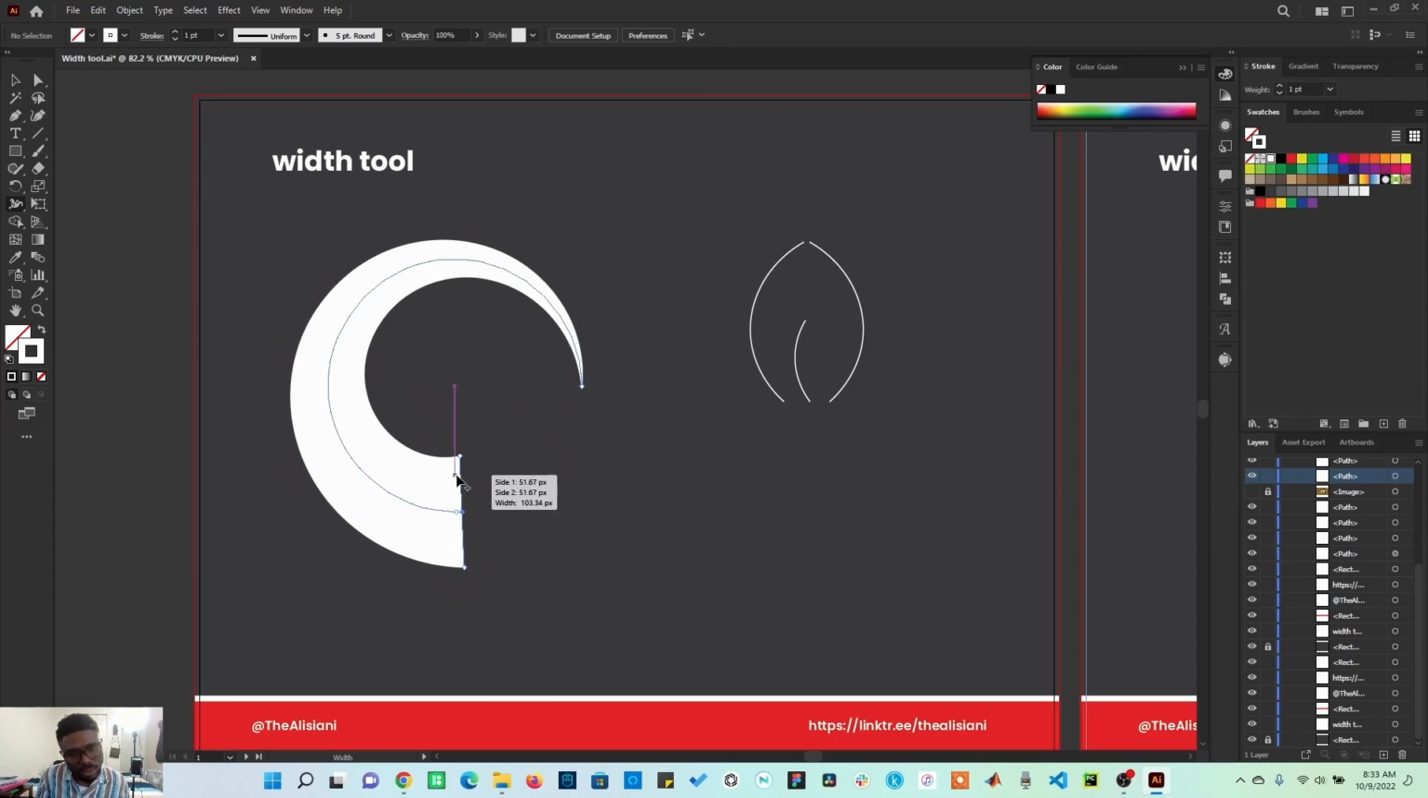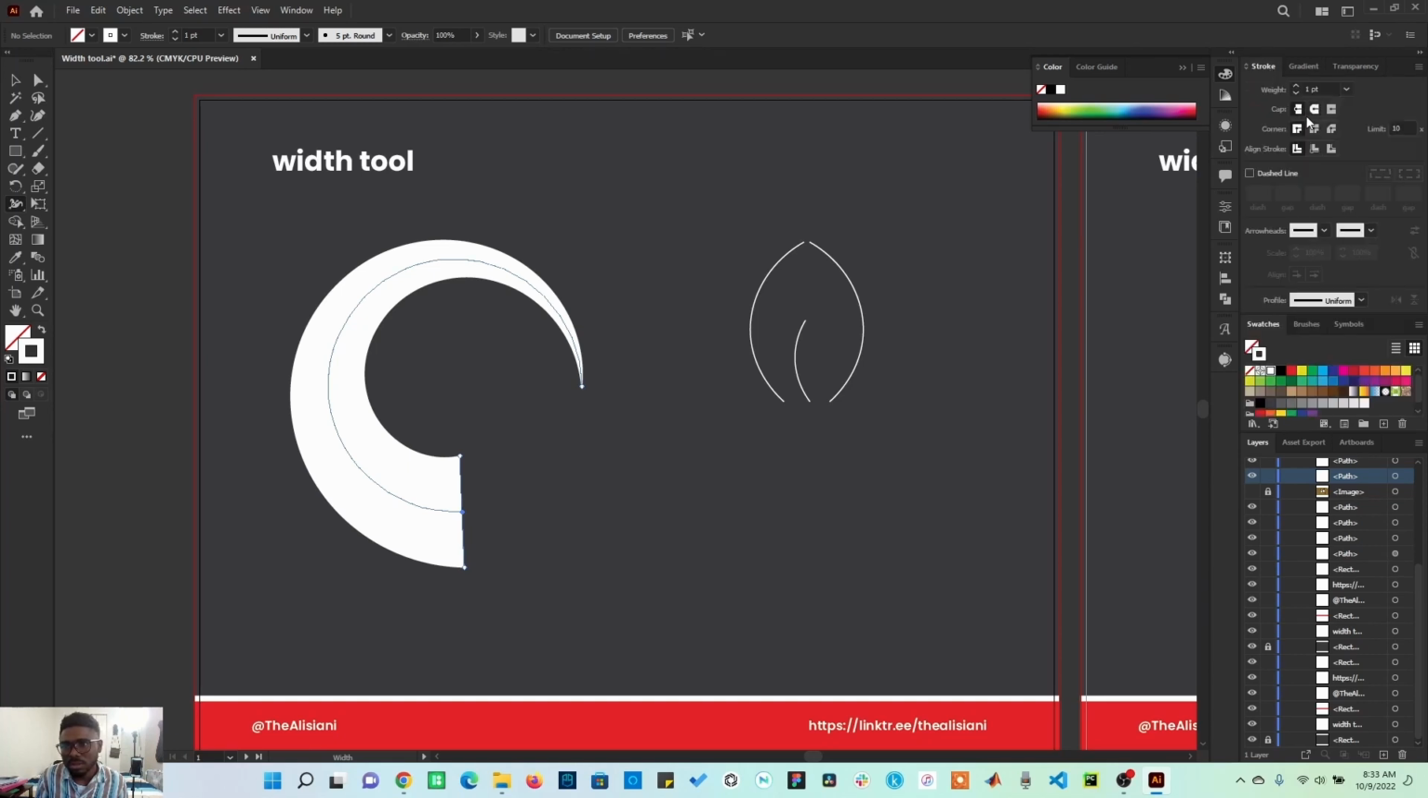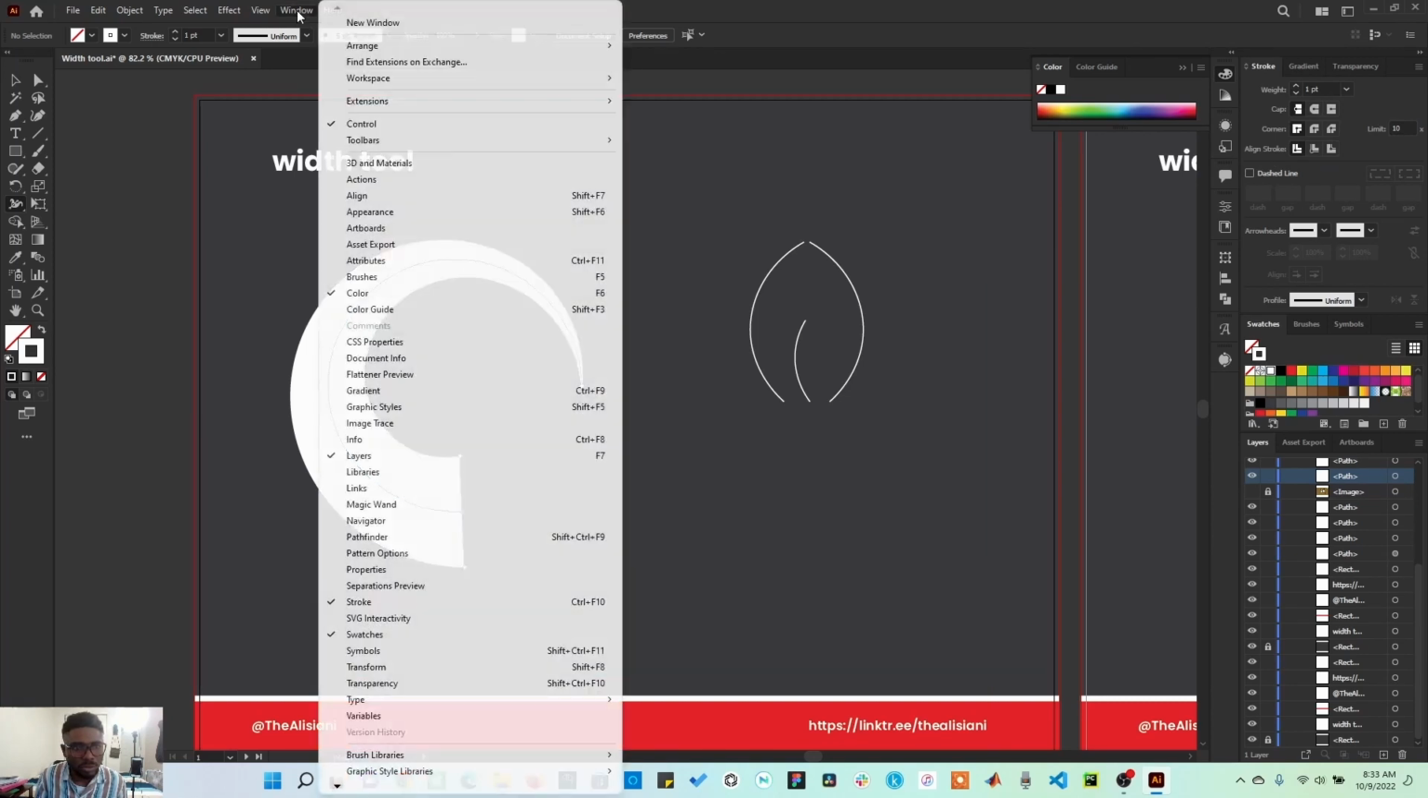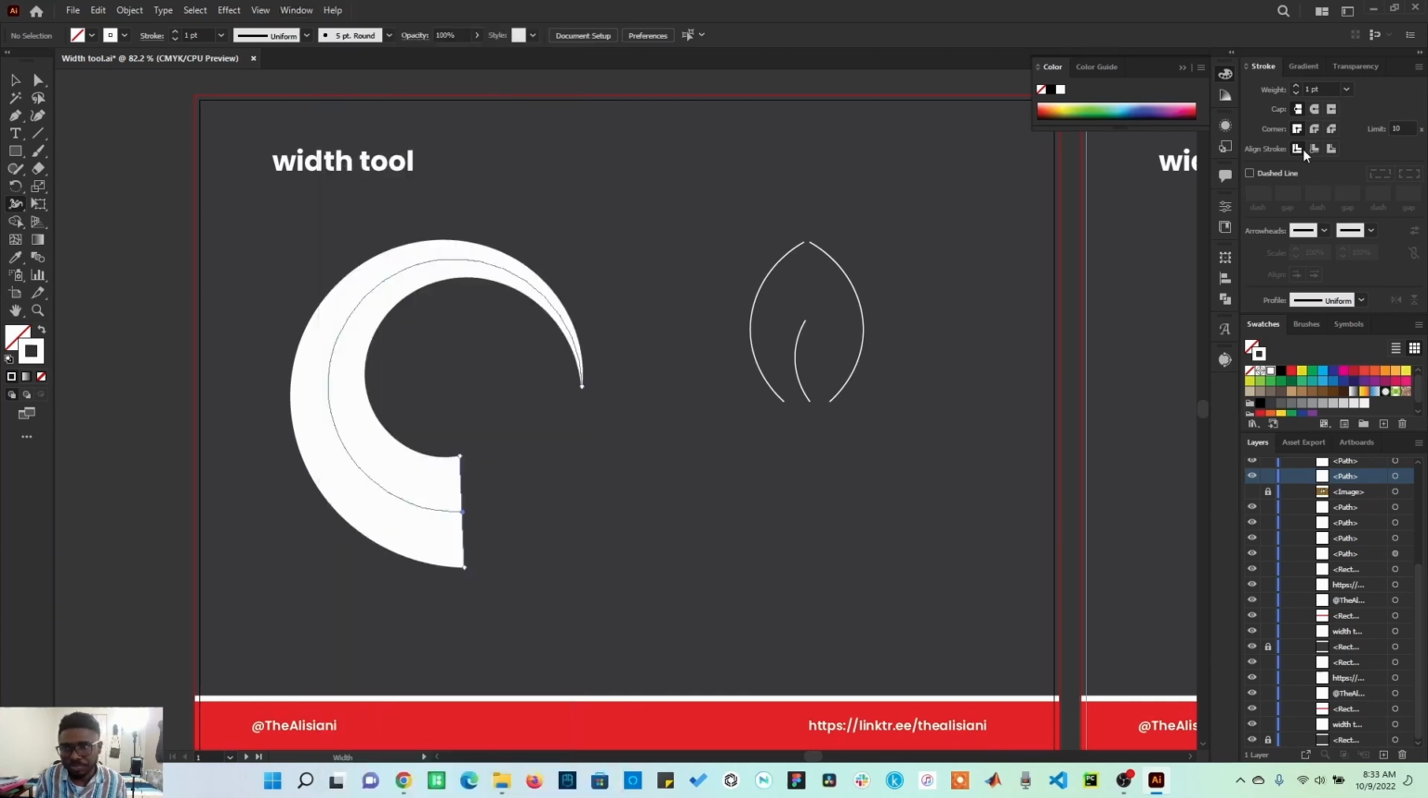Now I can also play around with this. If I don't like the way this is looking here, I can click on my stroke, double click to get it to look like this. If I don't have my stroke here, just quickly go to your Window menu. You're gonna find your Stroke panel somewhere here, and once you click on that, it's gonna come up. Now by default, the cap is set to box, but if I change it to rounded, it's gonna modify the way this place is looking and the way this place is looking. So I'm gonna click on rounded.